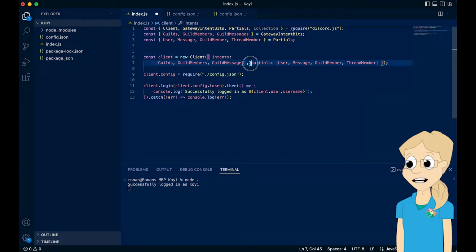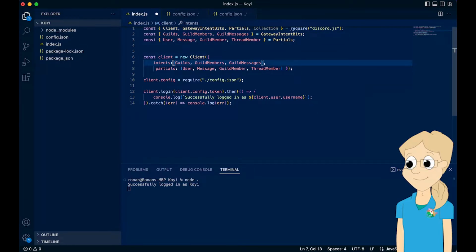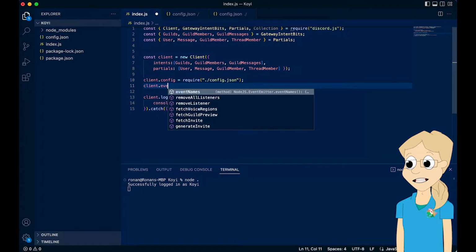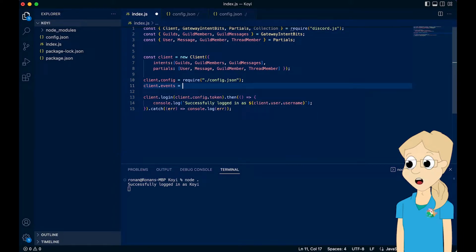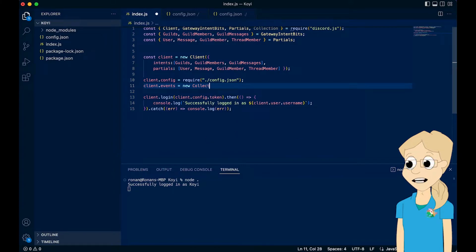Now if you come down here to const client equals new Client, I want you to write out intents, your two dots, and Guilds, GuildMembers, GuildMessages, UserMembers, GuildMembers, ThreadMembers, etc. Now underneath the client.config events, come down and write client.events equals new Collection, two curly brackets, and close it off with a semicolon. Nice.